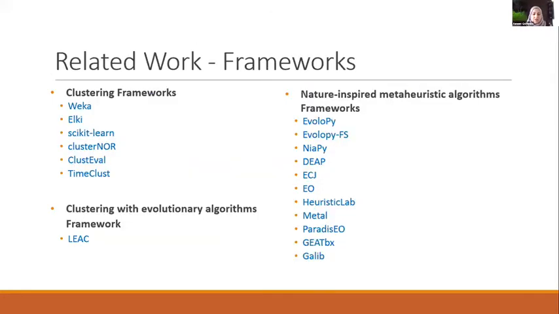Many frameworks and libraries can be found in the literature that can be used for performing the clustering tasks. Some popular examples are Weka, ELKI, Scikit-learn, and all the others. Some general purpose frameworks and libraries were developed to facilitate the use of nature-inspired meta-heuristic algorithms. EvoloPy is one of the recent open source Python frameworks that includes well-known and recent optimization algorithms. EvoloPy-FS is another version of EvoloPy for feature selection. NiaPy is a Python micro framework for building nature-inspired algorithms. Other popular frameworks include DEAP, ECJ, and all the others.